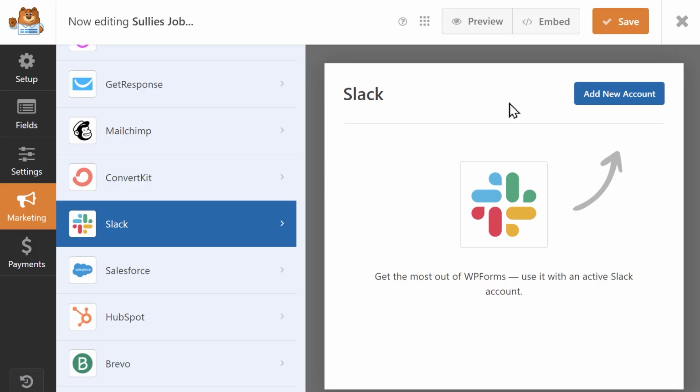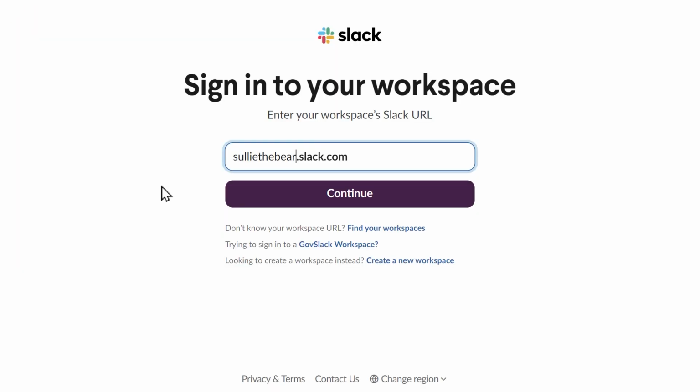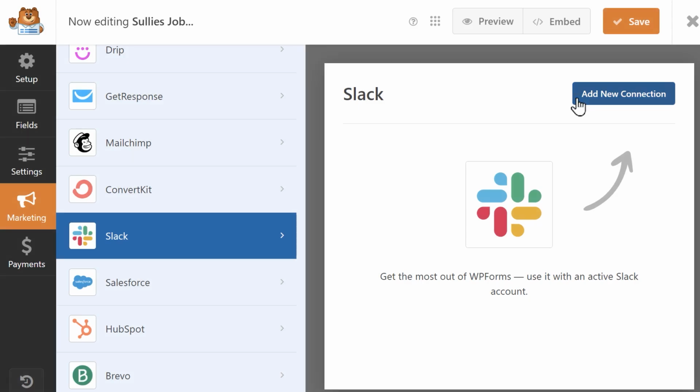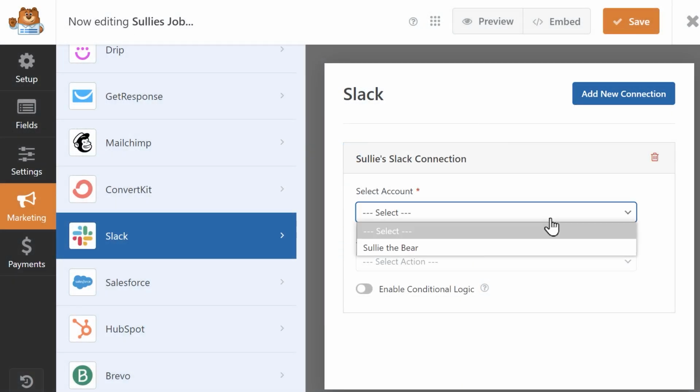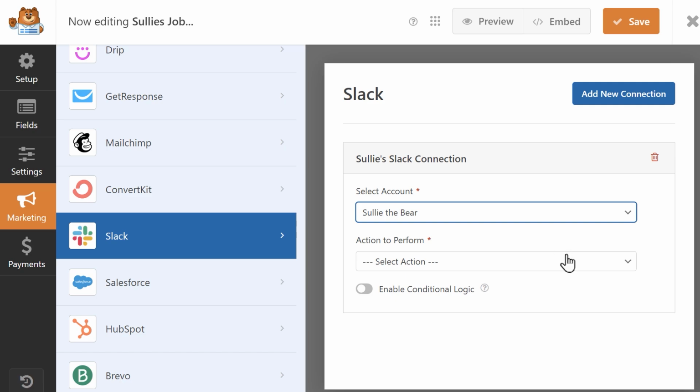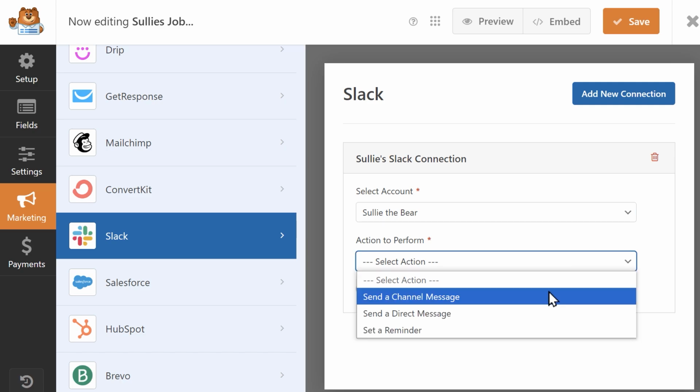You can do so by clicking on the Add New Account button in the form builder, sign into your workspace, and you're all set. You can add a new connection from a specific form to Slack and select any workspace that is currently connected to your site. You can then choose from any of the available actions to perform.